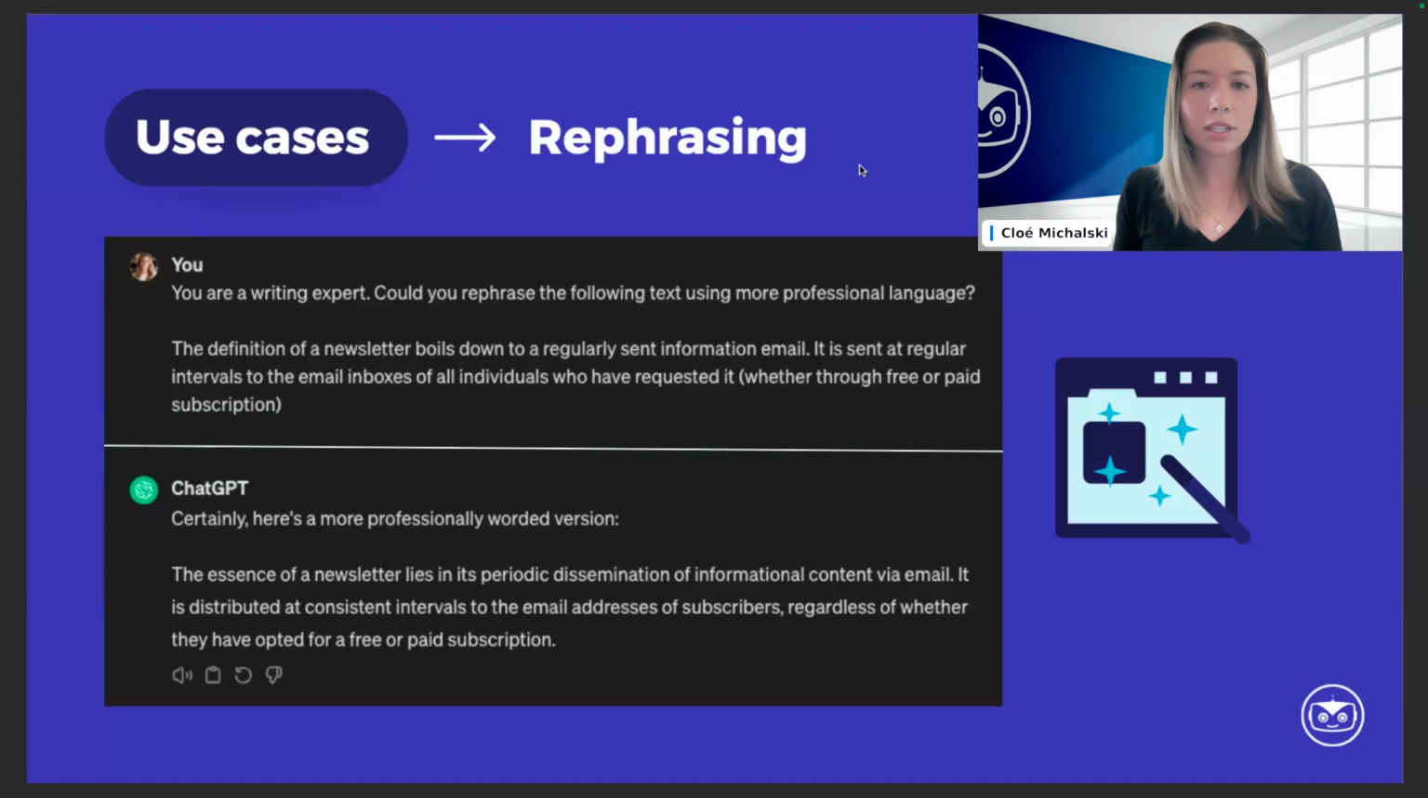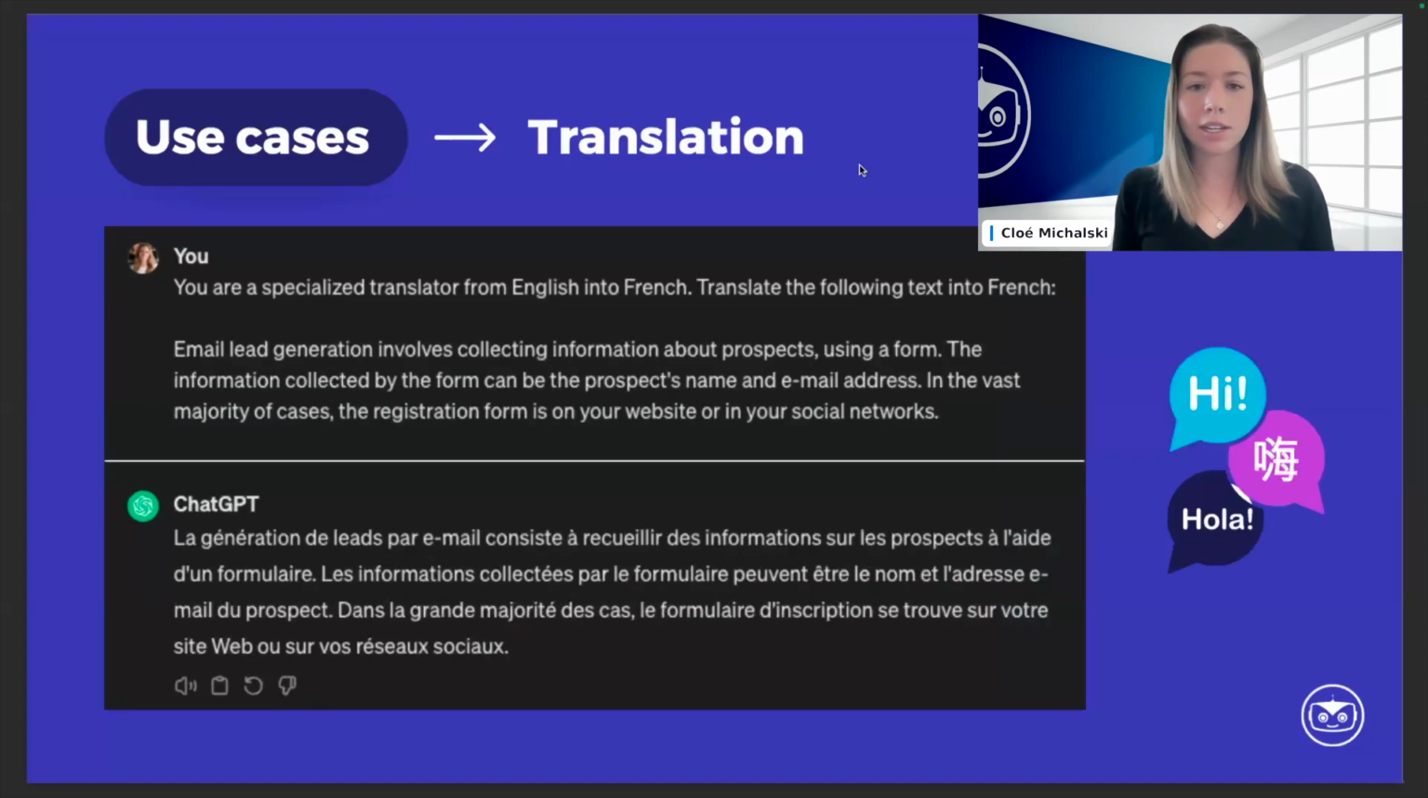Another use case I like to use is translation. So why translate with ChatGPT versus other translators like Google Translate or DeepL? Well, ChatGPT is able to understand the context of the text and generate a more coherent translation. It can take into account the overall meaning of the text rather than just simply translating word by word.